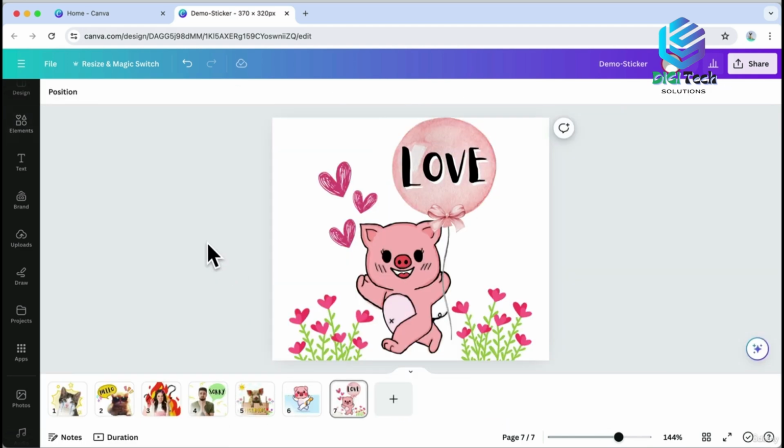Okay, so there you go. So that's how you can create your own sticker. So we created this from inspiration from other designs, but we still made that design unique.